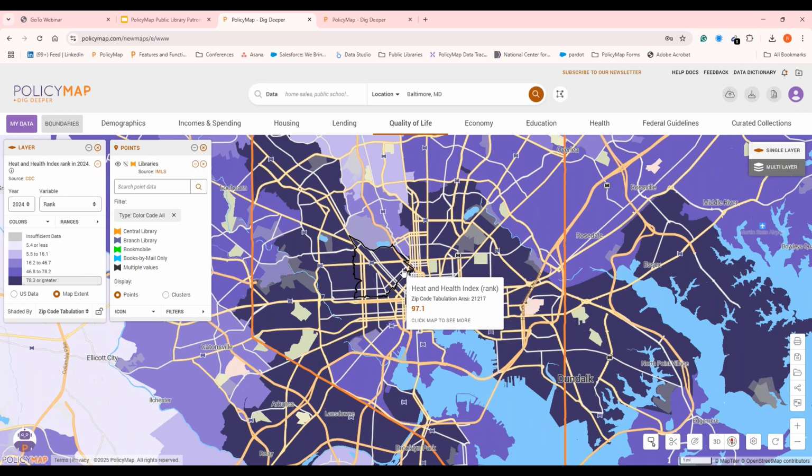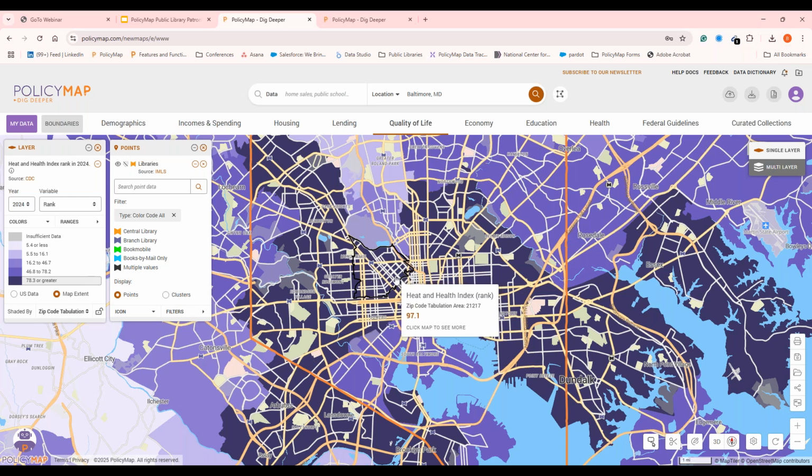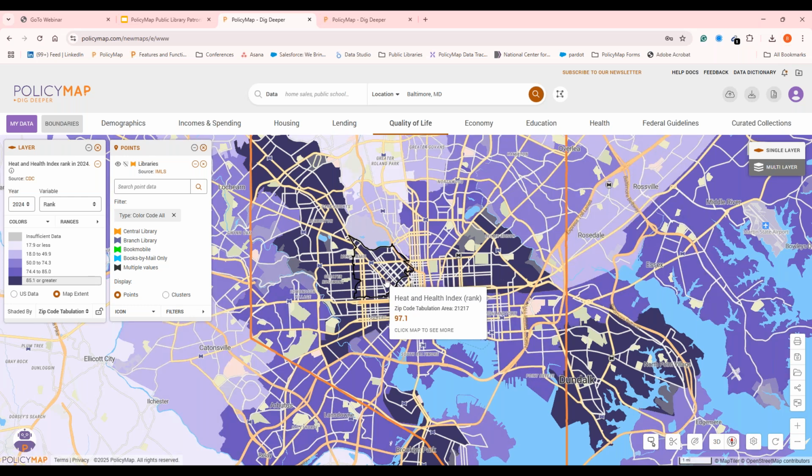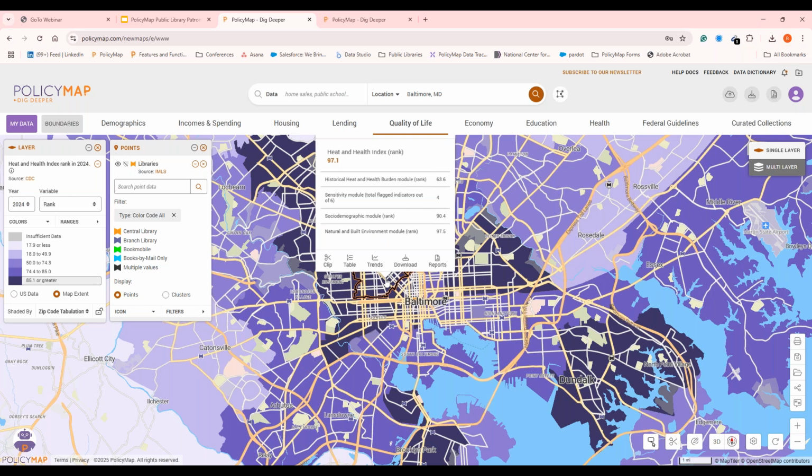And PolicyMap aims to be really transparent about the data that you're looking at. So if I click on any one of these, it's going to give me particular underlying data that was used to calculate this particular index. So we're going to see that this rank is based on the historical heat and health burden module or the sensitivity module.